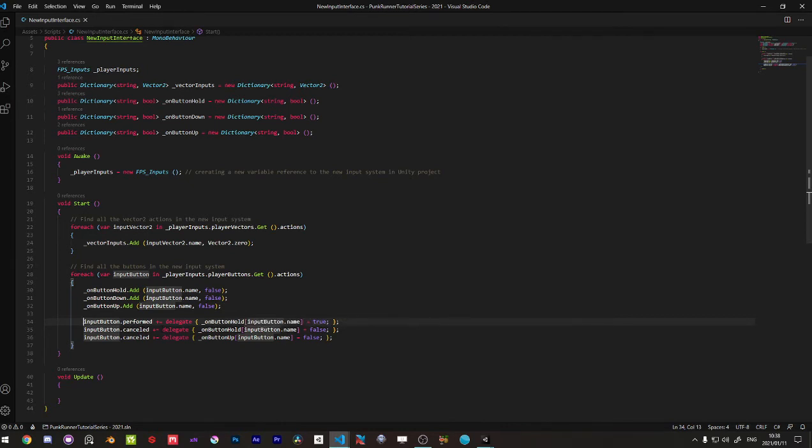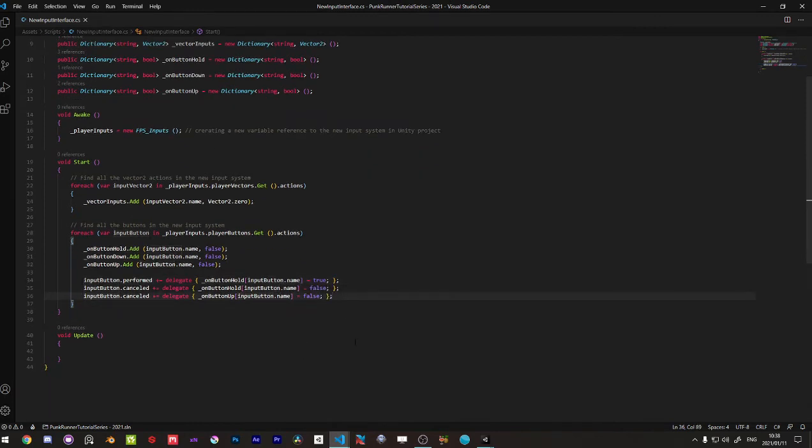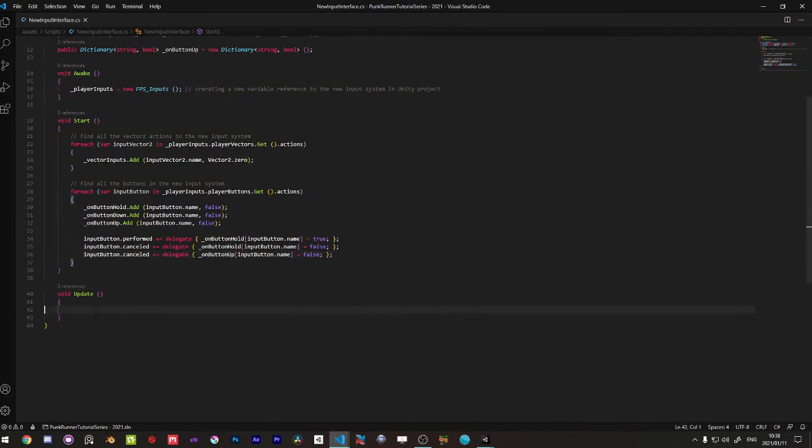When we let go of the button, we're going to tell the on button hold it's no longer being held down. And then at the end, when we release the canceled, we're also going to tell it that once it's been released, the button is no longer being pressed. So those are the three major ones. We have one more thing to do. No, we're good actually. That's all the starts. So now we need to go into the update, and then the script is pretty much done.